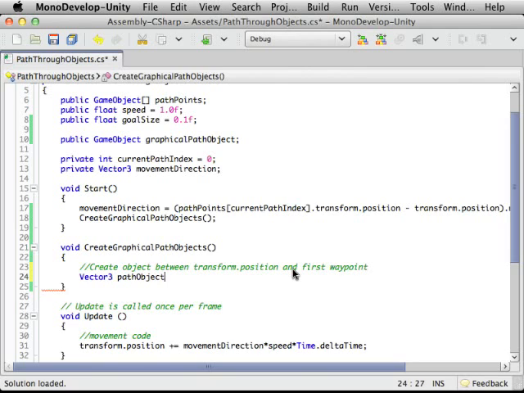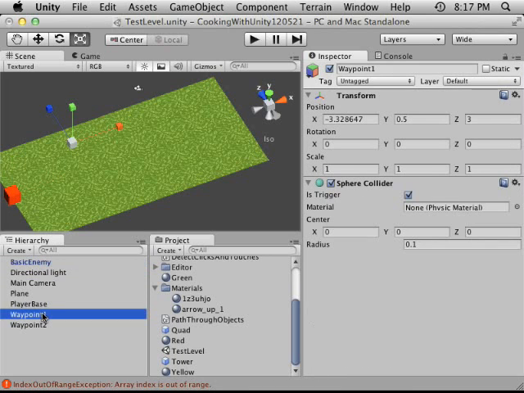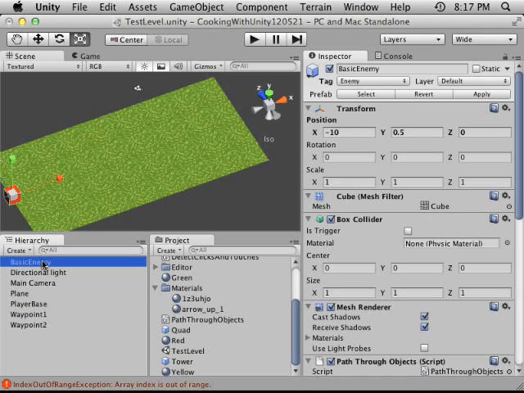Path object position equals, and we need that midpoint. So what we need to do is just a little bit of basic vector math. If we take the position of waypoint 1, subtract the transform position, we will get a vector that represents that length there.